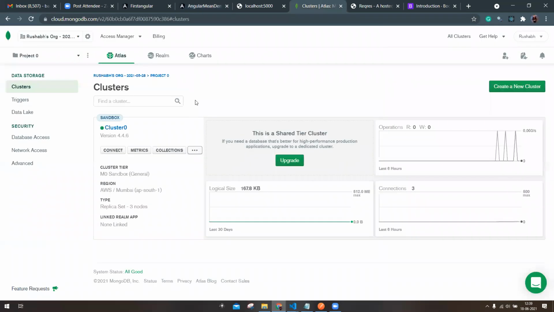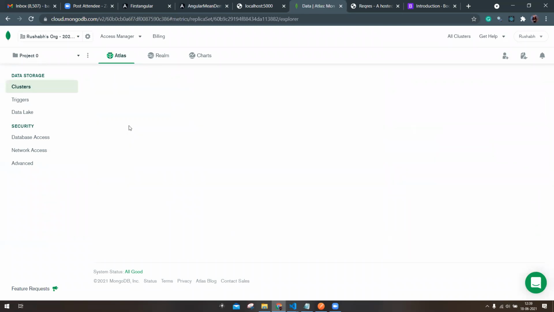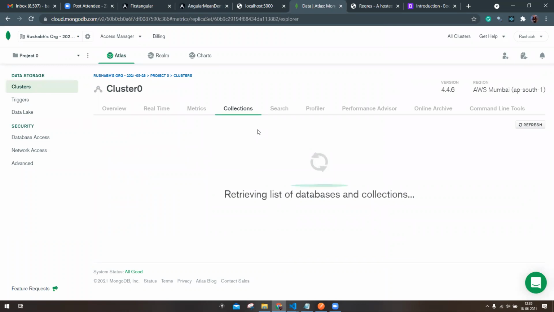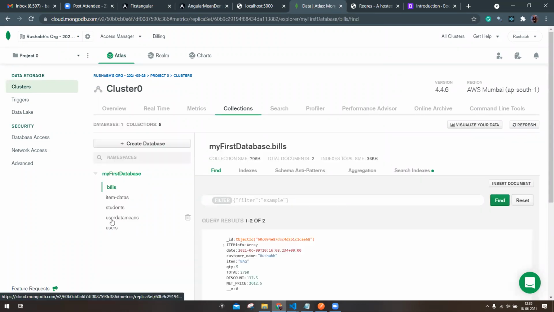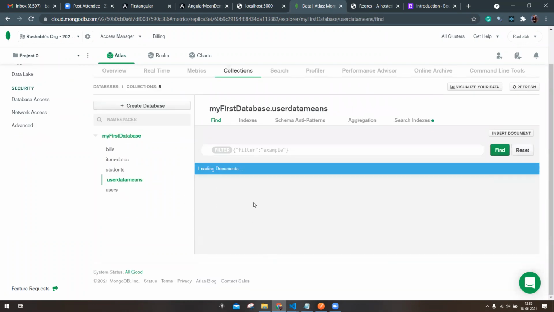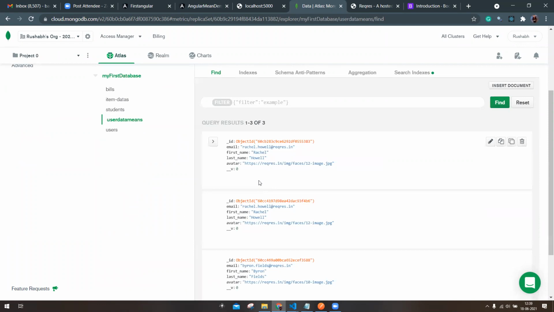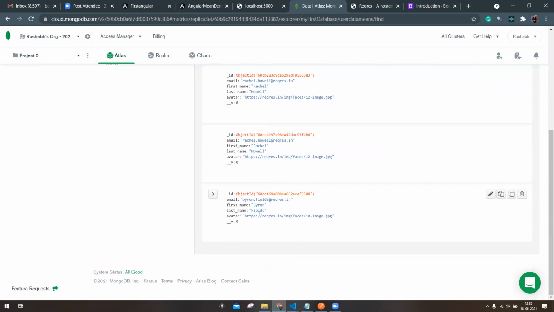Now we'll go and check in our database. We'll go to the collection. Here is the user data we have created. So now you can see the data is uploading successfully. Now we want a get request. It's very simple.